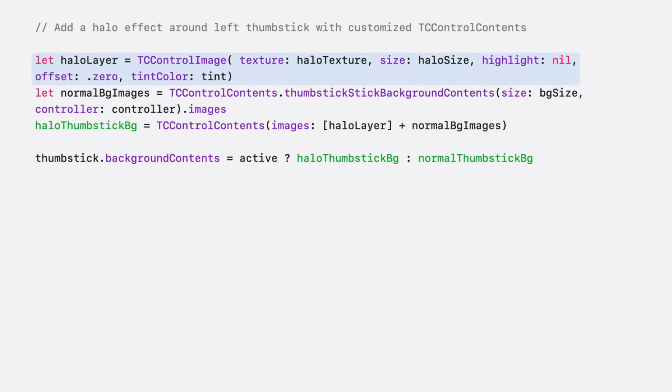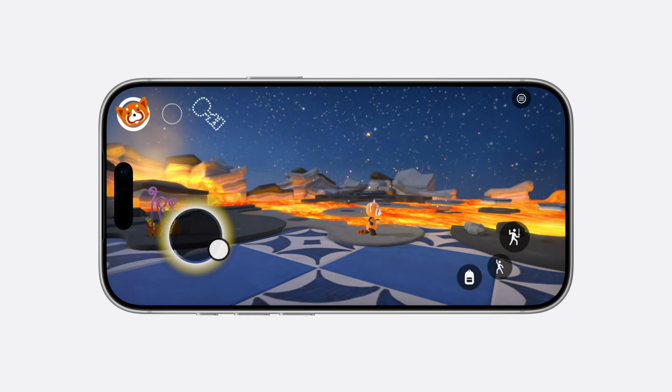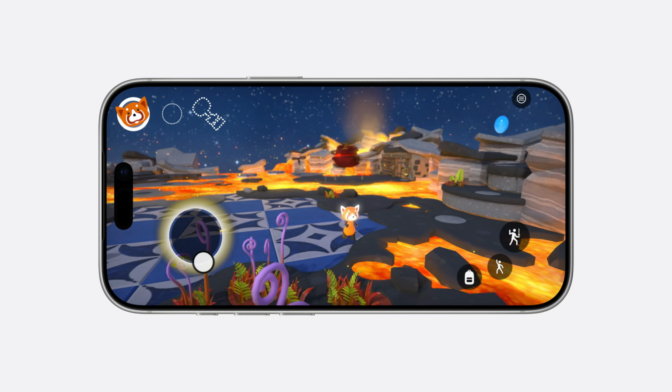First, I generate the halo ring TC control image from a halo metal texture. Its size is slightly larger than the thumbstick background. TC control contents is essentially an array of layers. I stack the halo control image on top of the standard background images. Then I swap in the new TC control contents with the halo when sprint is active, and revert to the normal background when it's not. Now, when the player is sprinting, the glowing halo around the thumbstick makes it immediately clear the character is in sprint mode.